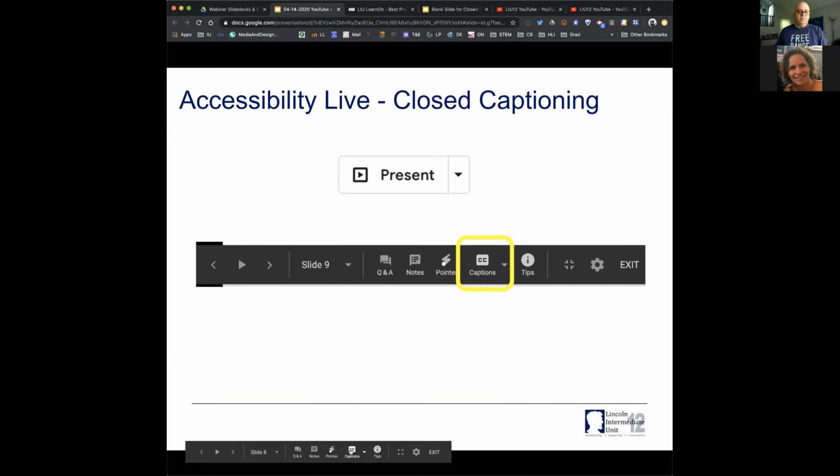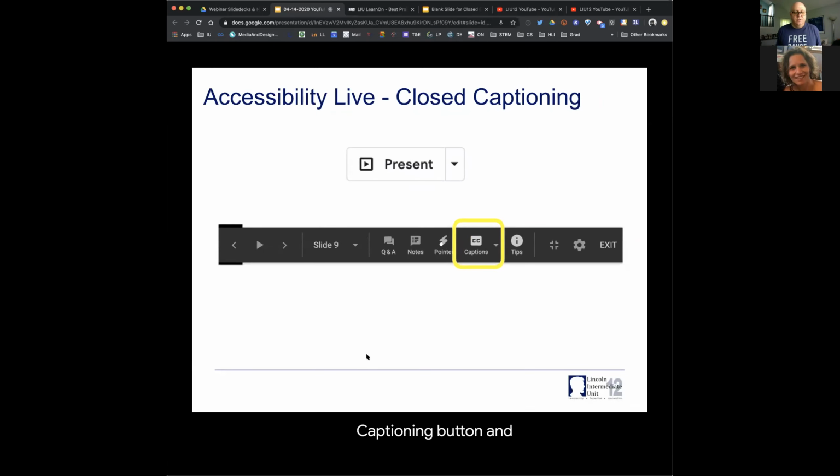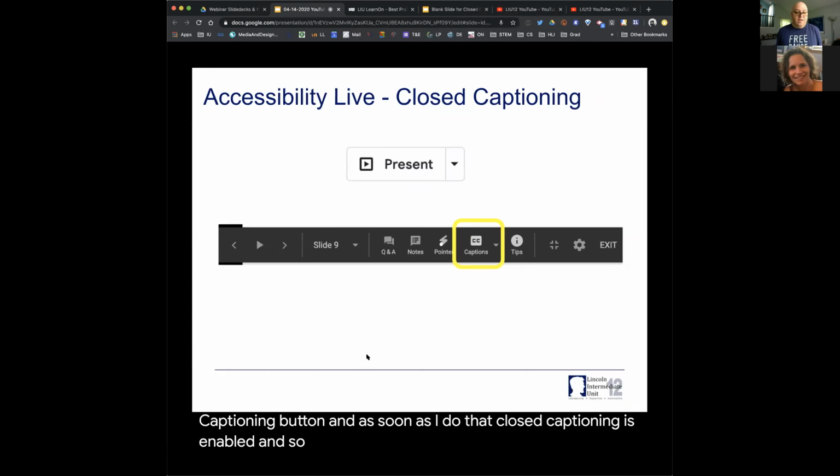So now what I'm going to do is tap on this closed captioning button. As soon as I do that, closed captioning is enabled. As you can see, as I talk, the closed captioning is capturing everything I'm saying, and it's putting it in there nicely at the bottom of the screen.